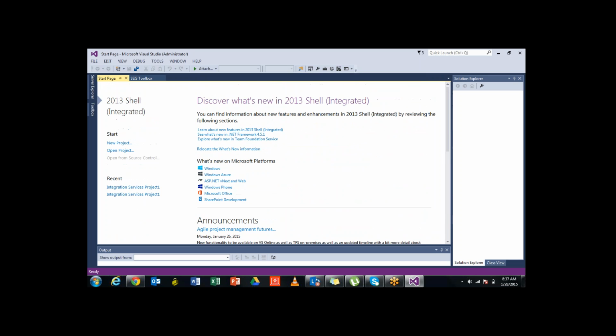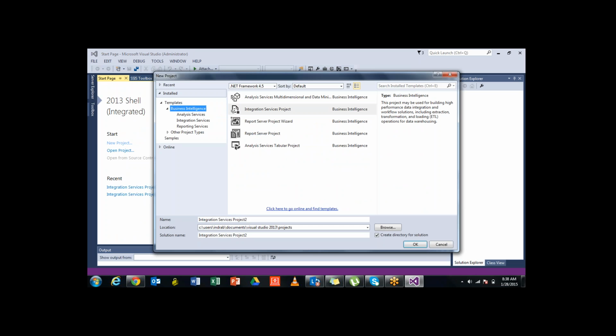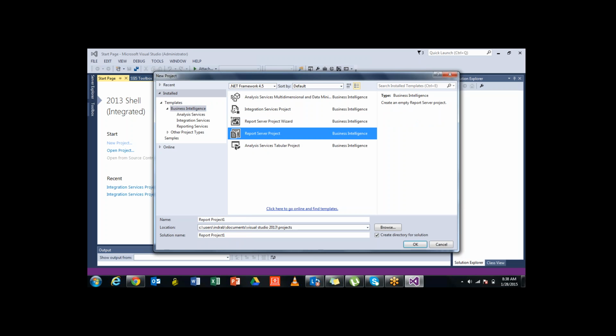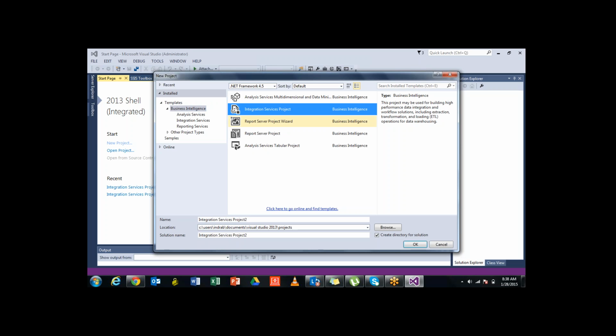The startup page I'm pretty comfortable with, because I use the same kind of Visual Studio for my .NET work. So let's go to the new project. Here you can see business intelligence. You have integration services, report services, report server projects, and analysis services. As of now, we'll go for integration services.